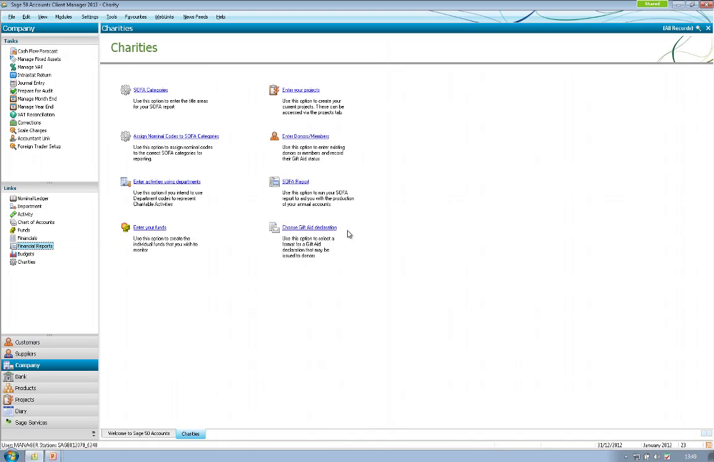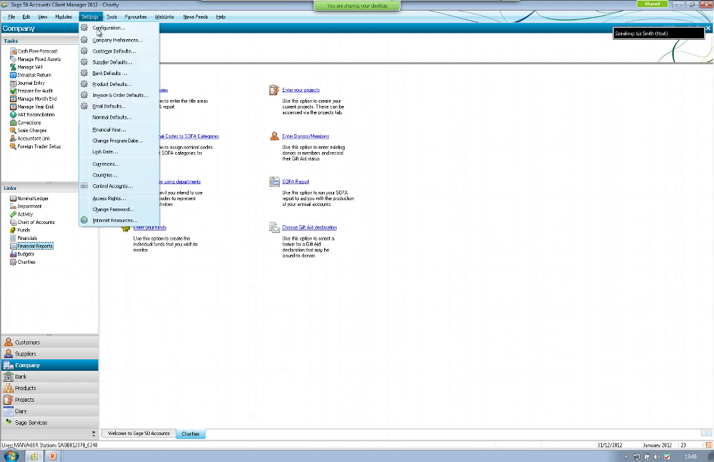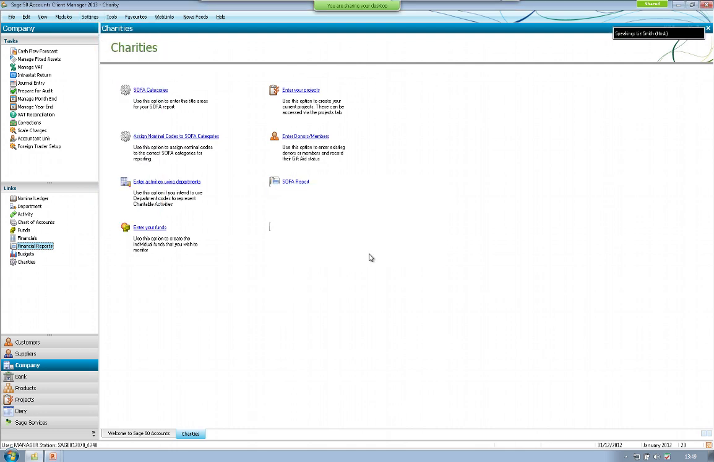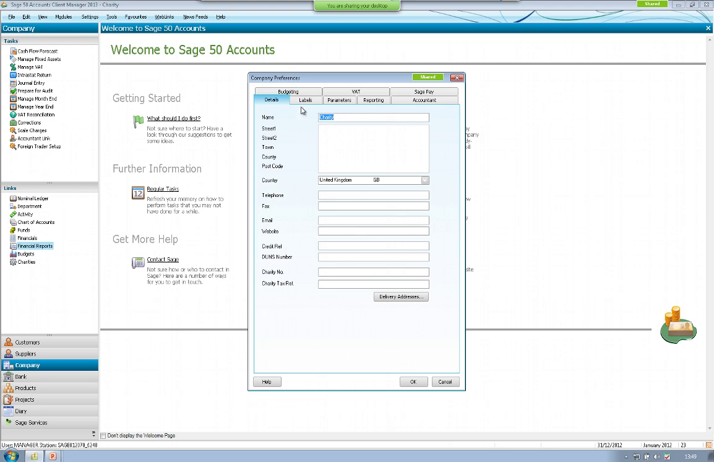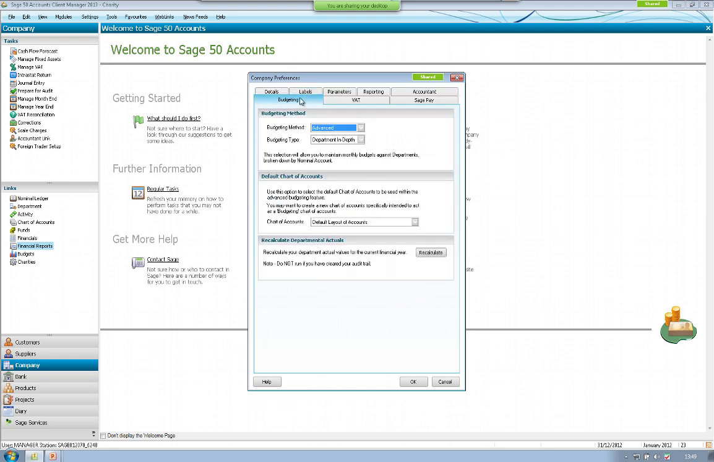So I'll just close out of here quickly. Your company preferences, you've got a budgeting option in there. So if you change it to advanced rather than standard budgeting, you'll be able to do your departmental in-depth budgeting, so it's broken down against departments and then broken down by nominal code as well, which is ideal for charities.